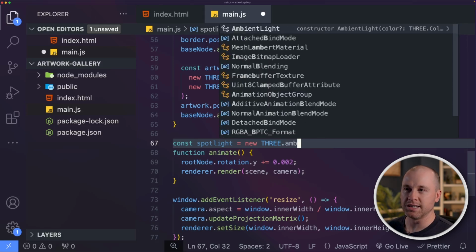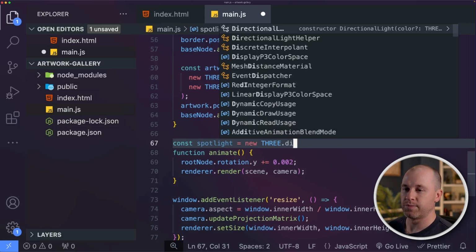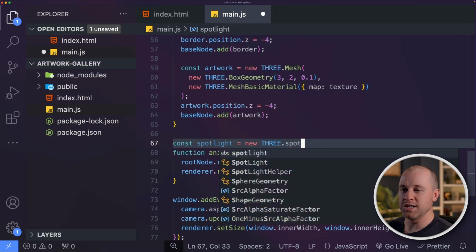There's ambient light. That allows you to light everything in the scene uniformly, except you can control the color and intensity of that light. And there's a directional light, which acts like a sun. So it's as if the light source were infinitely far away, and it's all shining in one direction. There's also a point light, which you can think of as like a light bulb in a dark basement. But we're going to be using a spotlight.